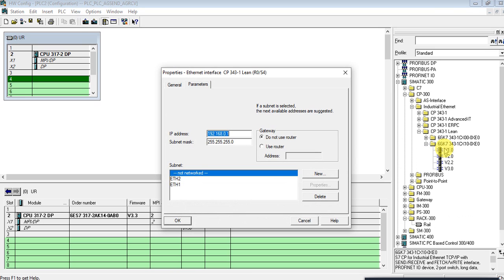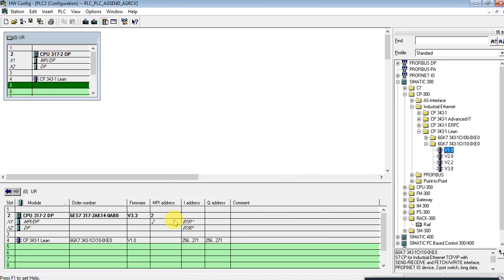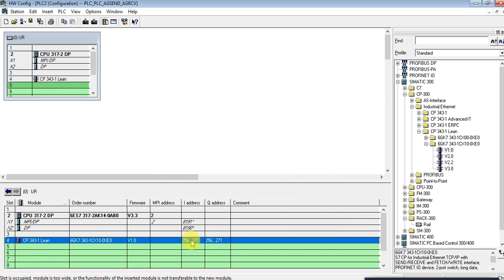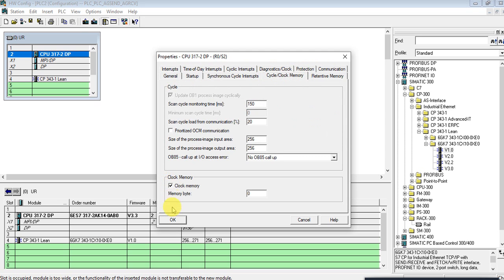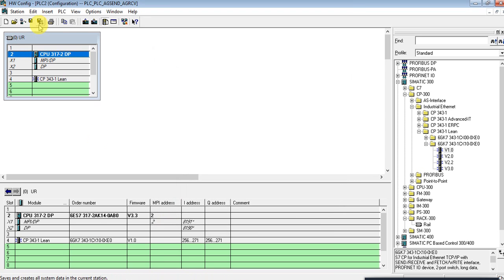Okay, on Ethernet 1, so let me change the IP to 20. The starting address is 256 also for this one, and enable the clock pulse again for PLC 2. Great. Save and compile.